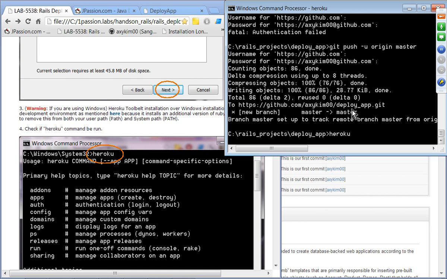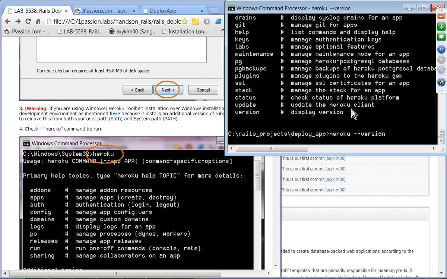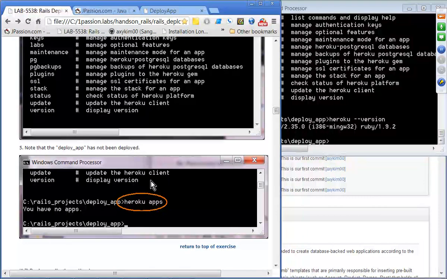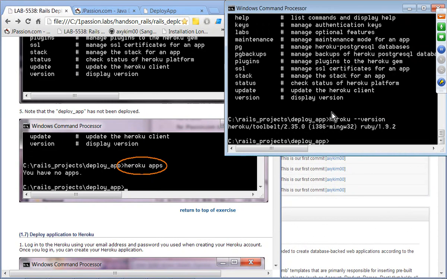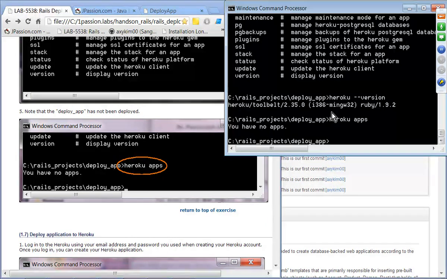And it gives you all the commands that you can execute. And if you want to see the version, you can see the version right here. So I know that I have installed the Heroku toolbelt correctly. All right, so let's move on. Now you can find out all the applications that have been deployed in Heroku by saying heroku apps. At the moment, I don't have any, so it will say you have no apps, like this.